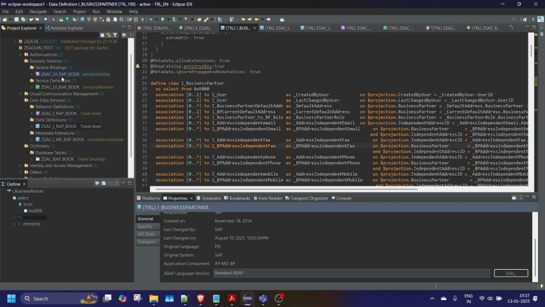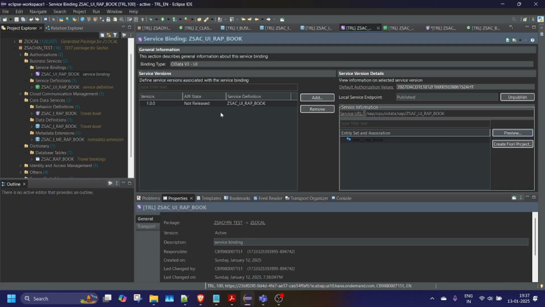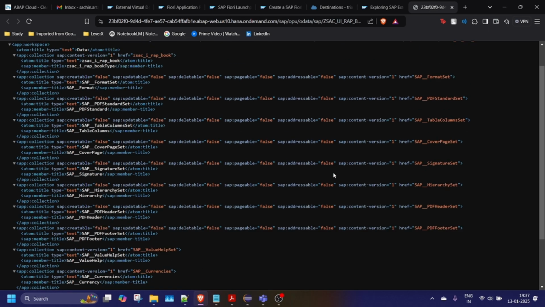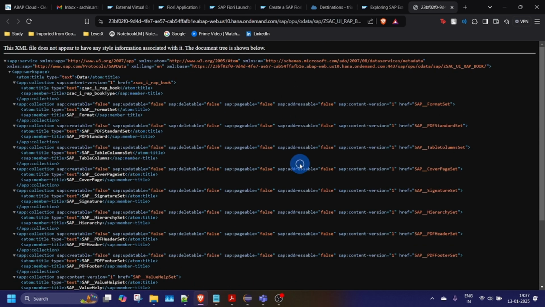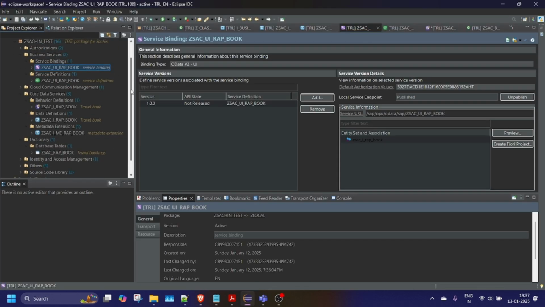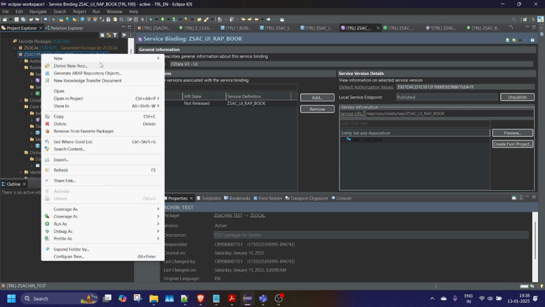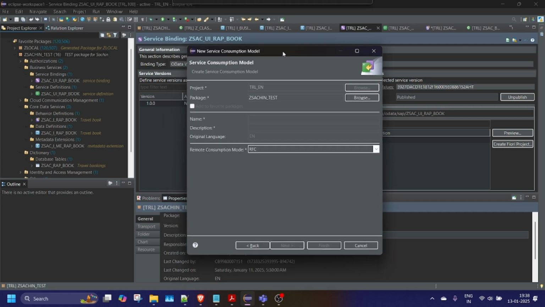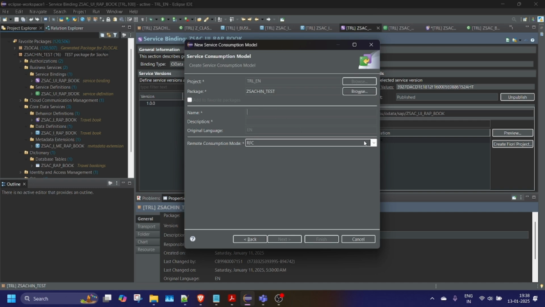Like in our RAP, when we created a RAP application, suppose this RAP application is developed in an S4 HANA environment, not in BTP. In that case, I have this URL. If I click this, I get this file, which is a metadata file, an XML file. So I will use this metadata file. I will go inside my RAP on BTP environment, and here I will create a service consumption model. This is a different topic.